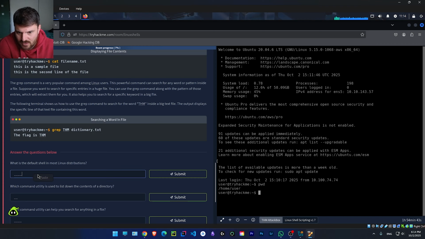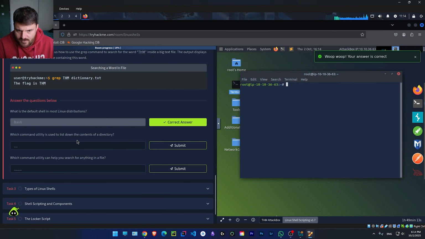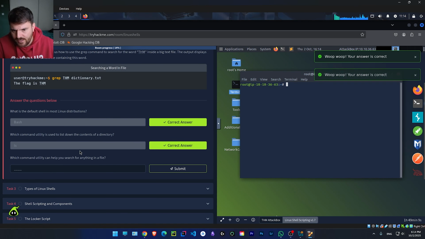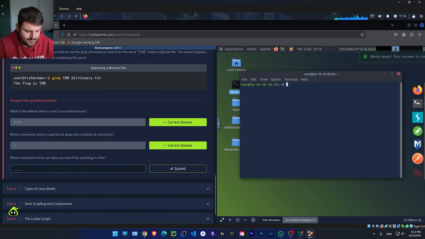Answer the questions below. What is the default shell in most Linux distributions? It's bash. Which command utility is used to list down the contents of a directory? It's ls. Which command utility can help you search for anything in a file? That is grep.